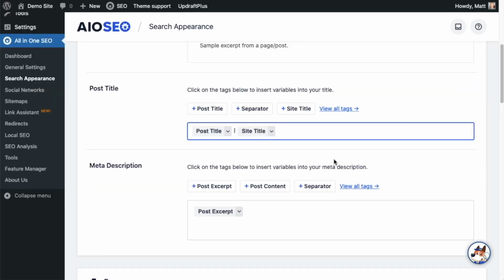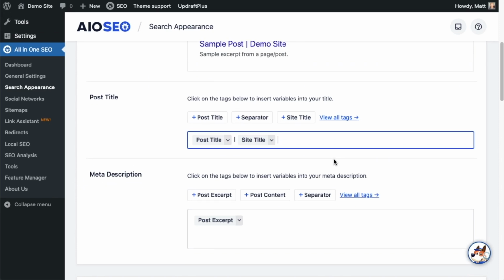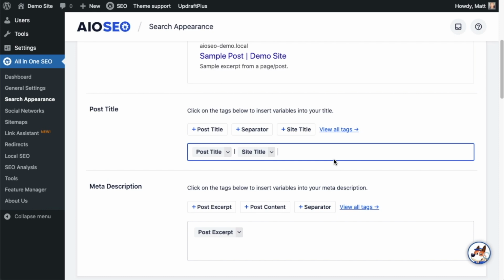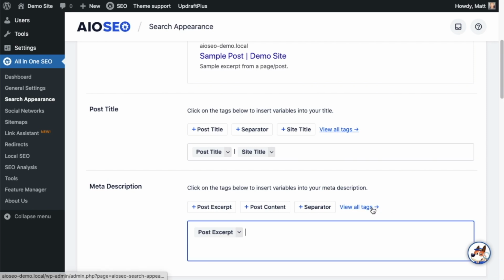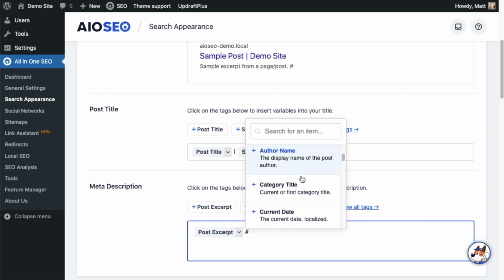as your title. Below where we set up the post title format is where we can set up our optimized meta description format. And if you want to see how to do this on individual pages or posts, don't worry, we'll get to that next in this video. So I'm going to use a post excerpt here, and then we can, again, click View All Tags or just type in the # symbol, and we can see all of the smart tags available to us.